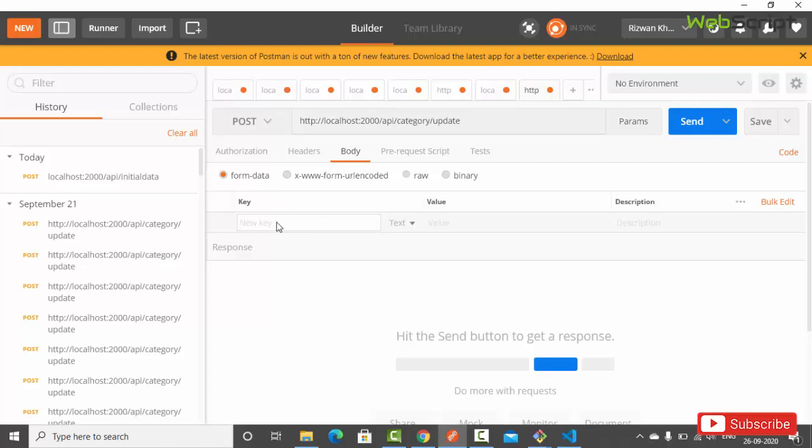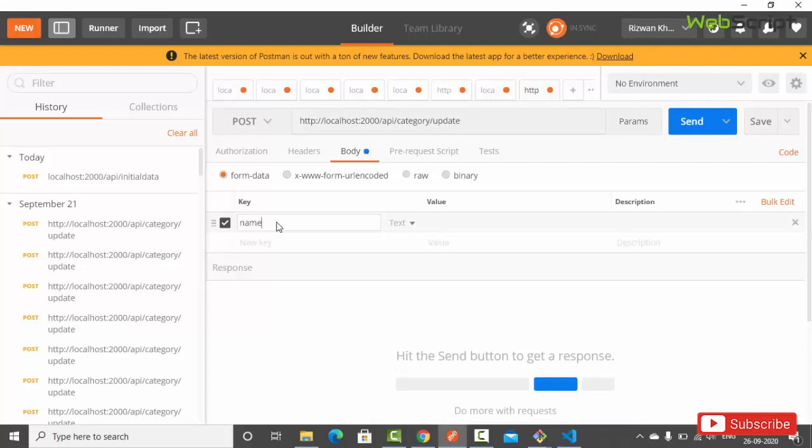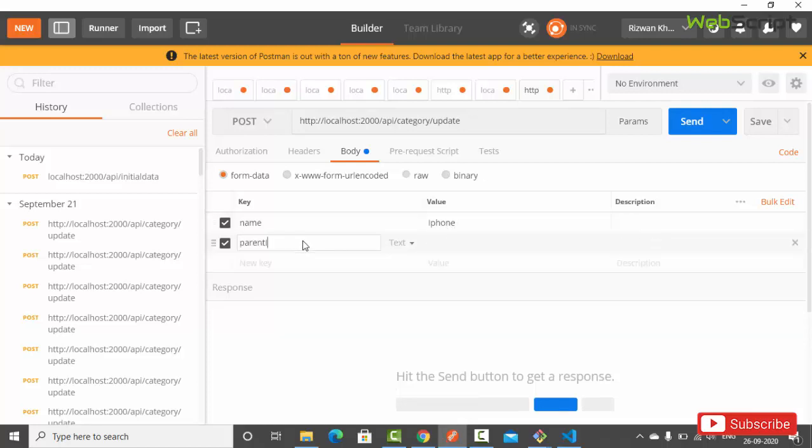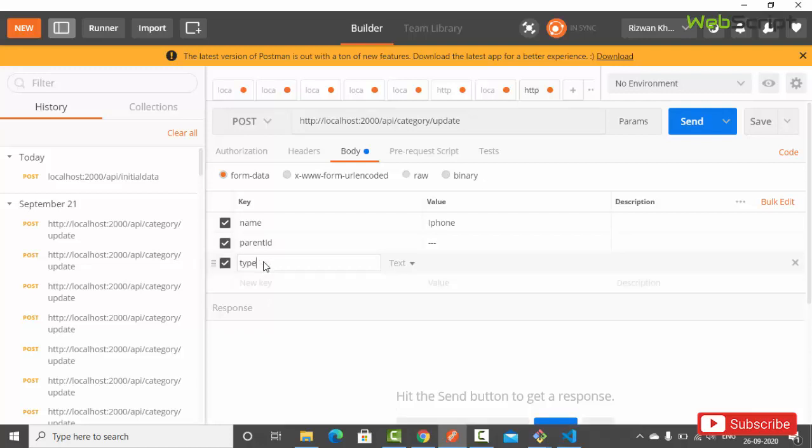When I'm saying multiple, it means the name is like iPhone, and parentId. Here it is going to be some parentId, let's say dash dash for now. Again, I'm going to repeat, type is also there. Type is going to be page.